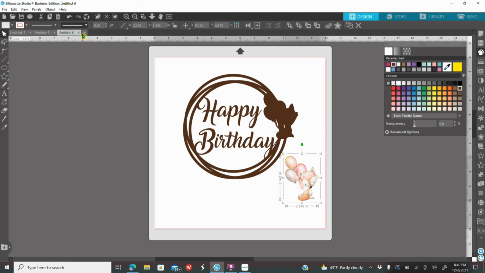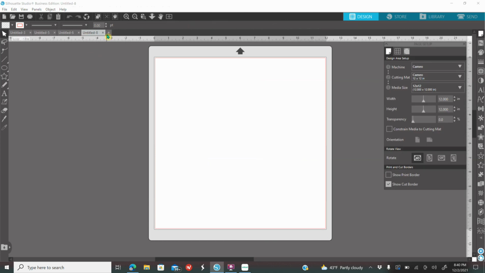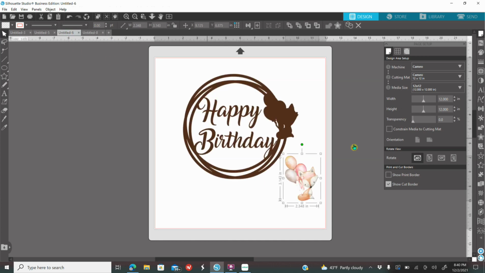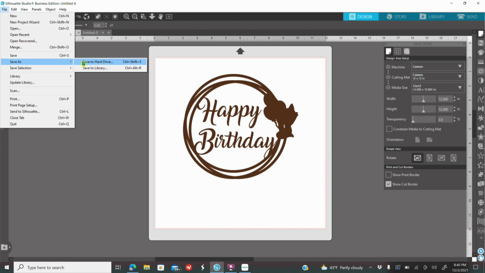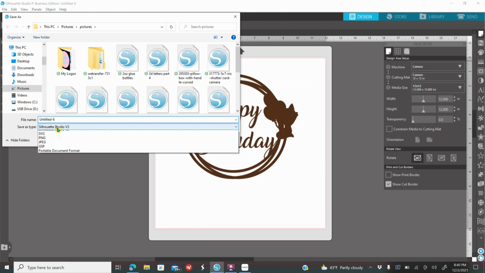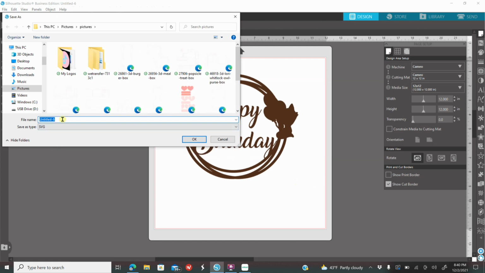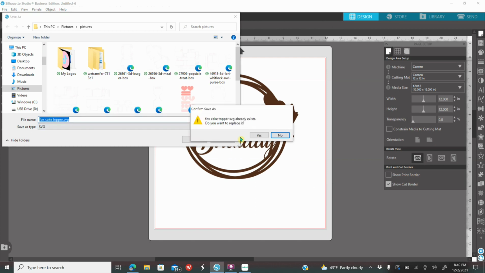I am actually going to right click and copy on the fox. I'm going to go right here on the plus sign to open a new document and paste the fox here. All right, I'm going to go back to the document where I created the cake topper and I'm going to delete that fox from here. So I only save the cake topper without the image. I'm going to go back to File, back to Save As, Save to Hard Drive, and save it as an SVG. And then I'm going to type Fox cake topper and click on OK and yes.